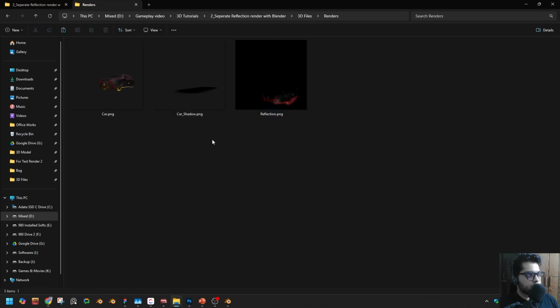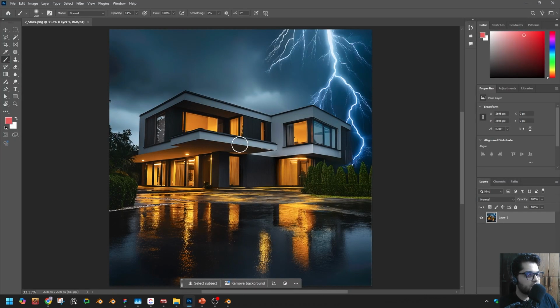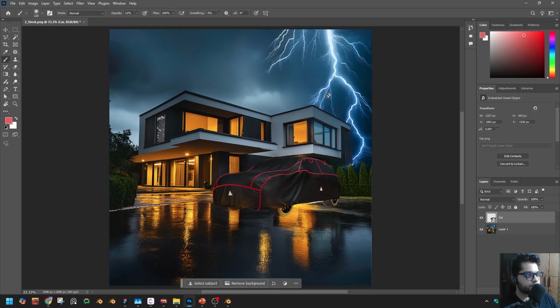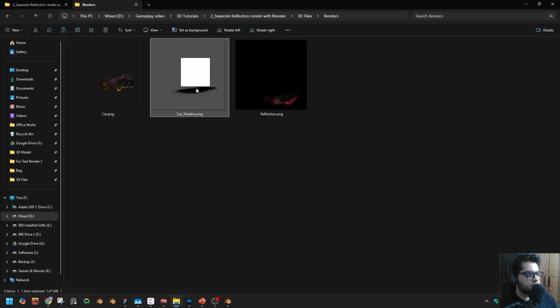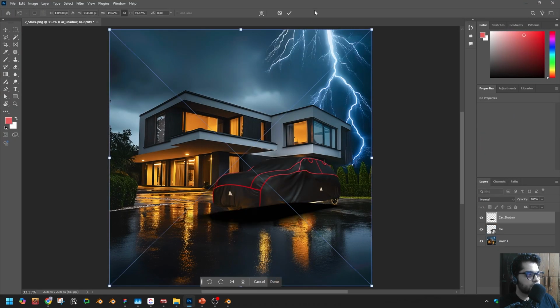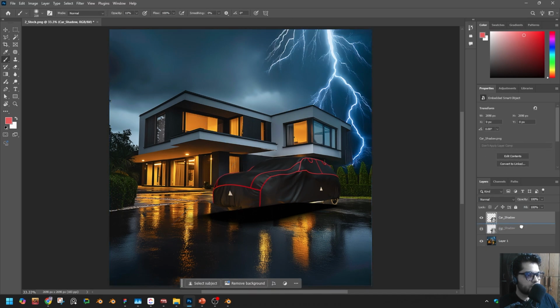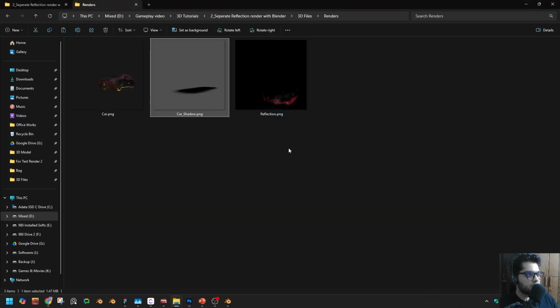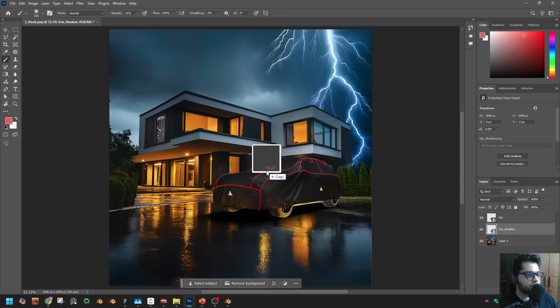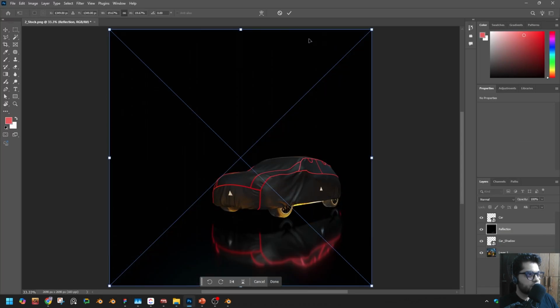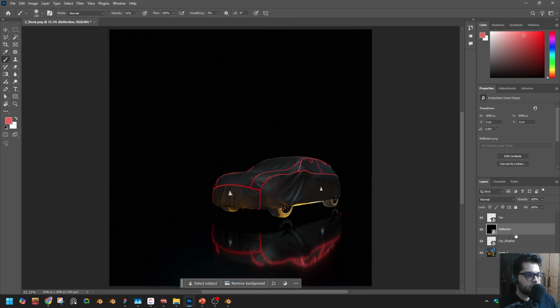Then going back to render folder, we will put one by one our reflection, car and shadow. So this one is car. Okay, I'm putting it here. This one is shadow. The shadow should be under car, and then the reflection. Okay, reflection should be under shadow, I think.